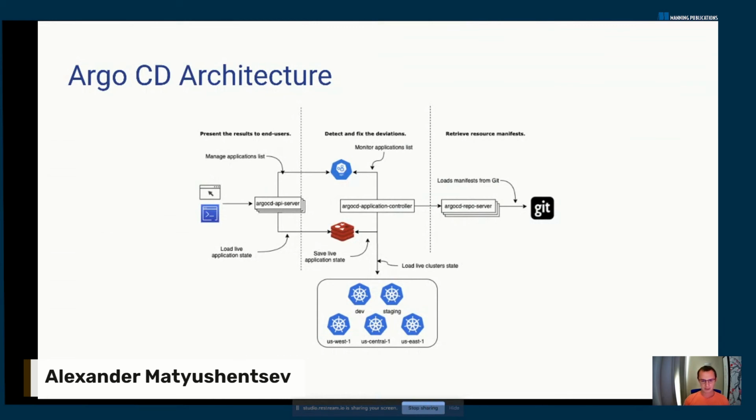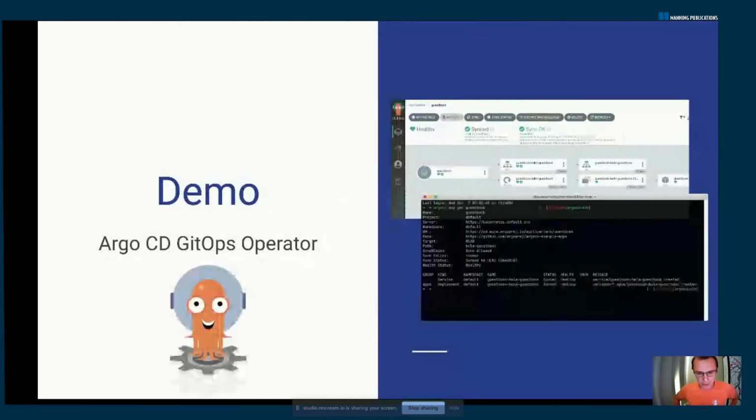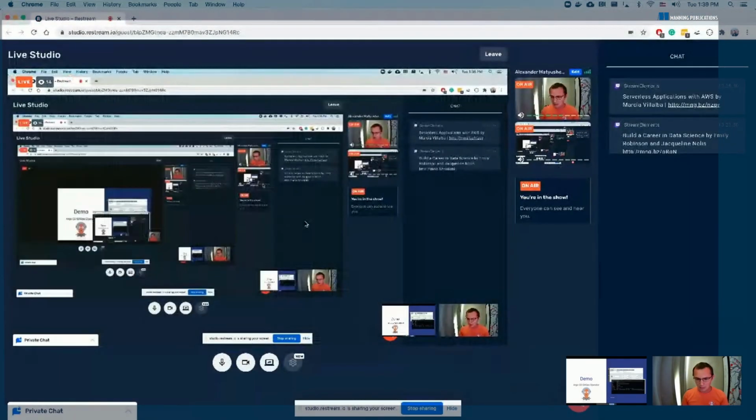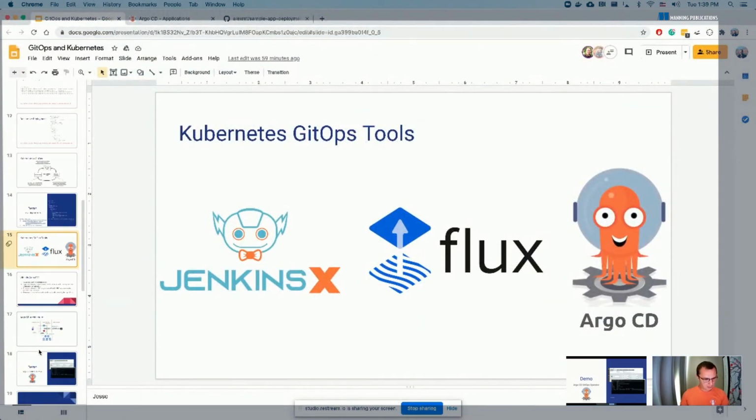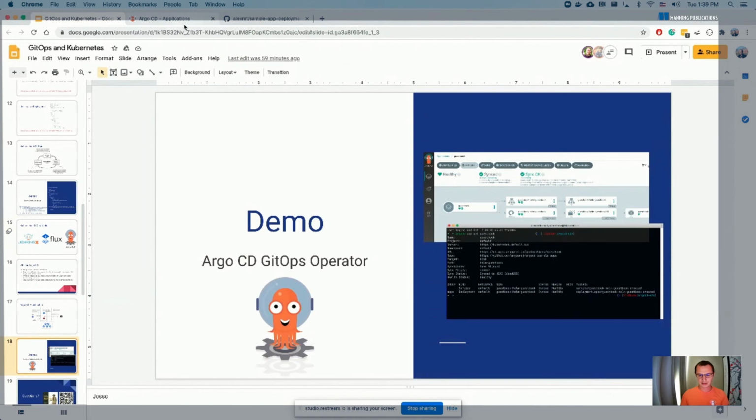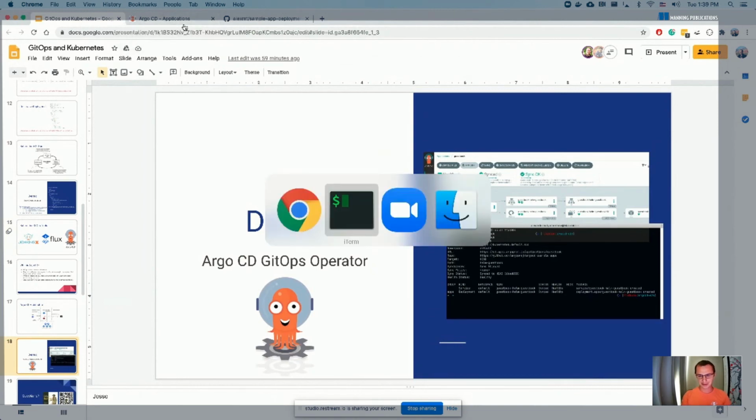Okay, finally, I think we are ready to do the demo. I need to start sharing my screen. Can I get my screen, please? Thank you. Okay, we are at this slide. And yeah, now we can switch to the terminal.